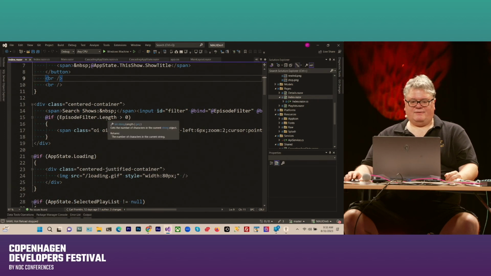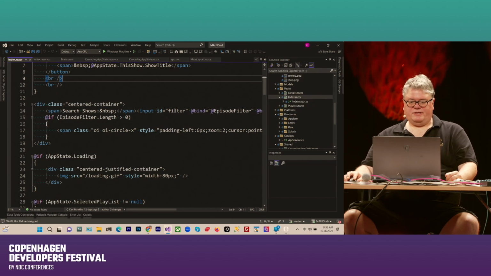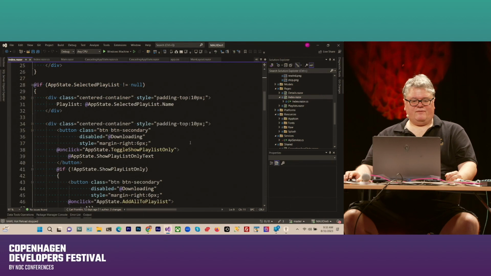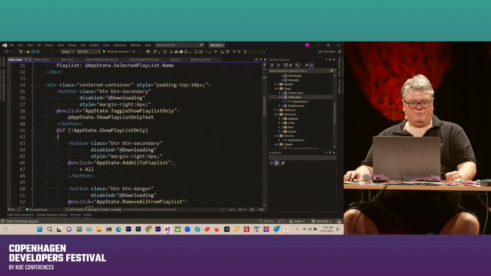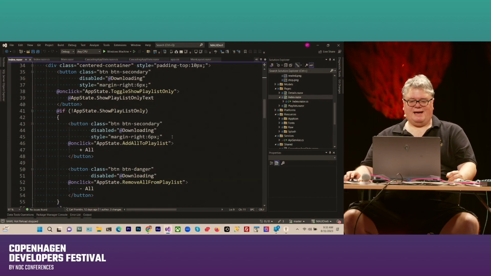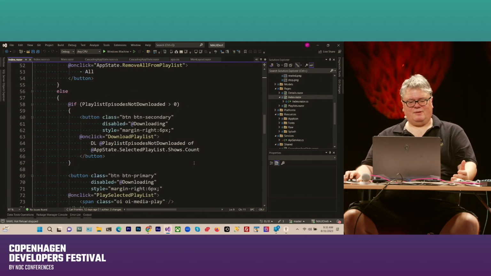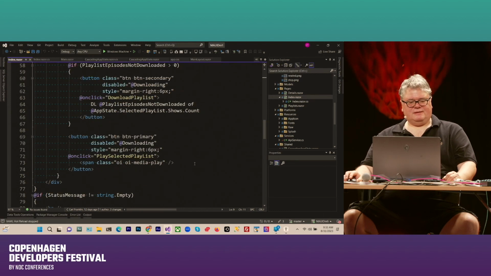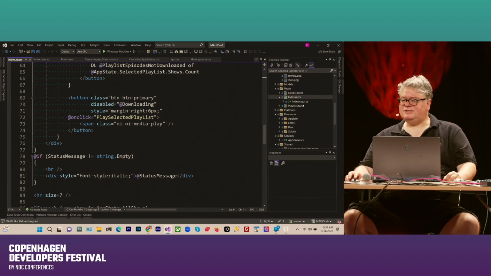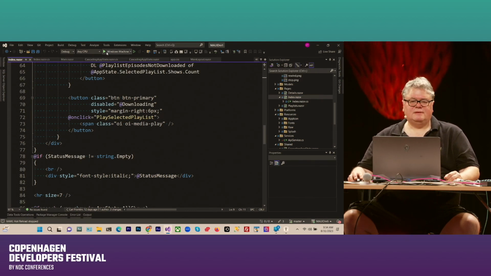So yeah, now I have the search shows, and that's easy with an input where I'm bound to episode filter. And if I'm loading, then I show that loading GIF. If my selected playlist is not null, then I show all the UI that has the playlist GUI, the buttons for toggle, show the playlist only, add all to playlist, remove all from playlist. Like, it's all pretty easy to do. And I find it much easier than XAML. And there are just some things that I can't really do in XAML, right?